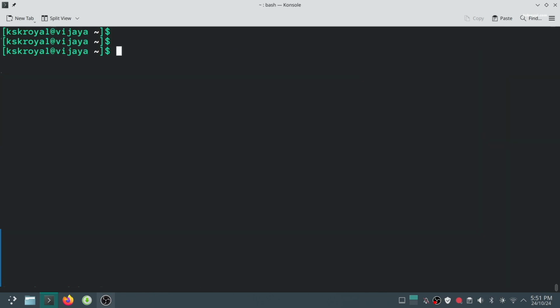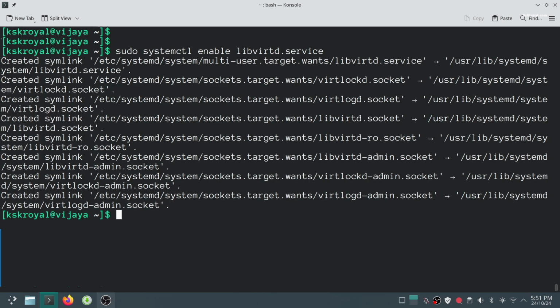Once installed, enable the libvirt daemon by running this command. Then run this command to start the libvirt daemon.